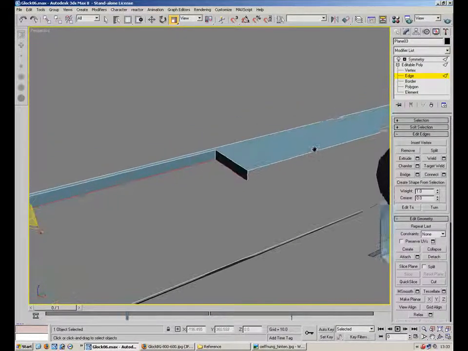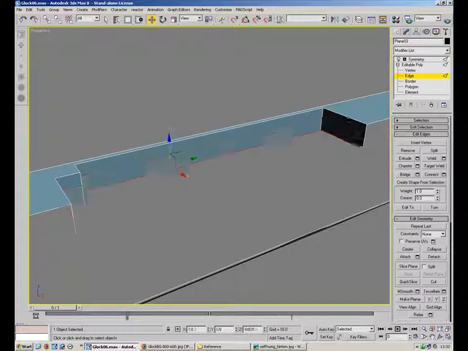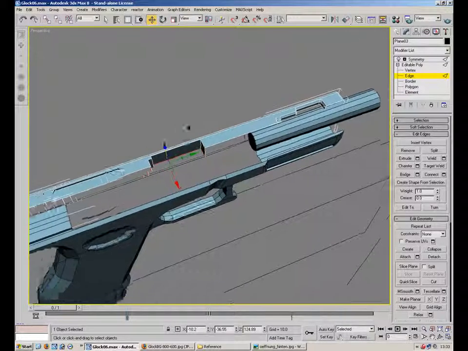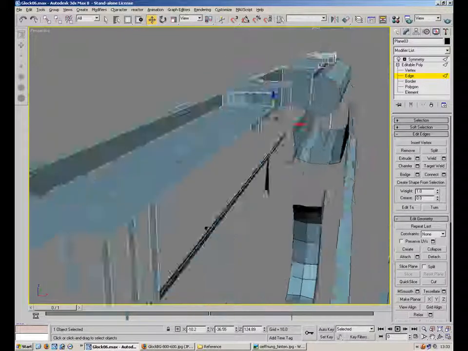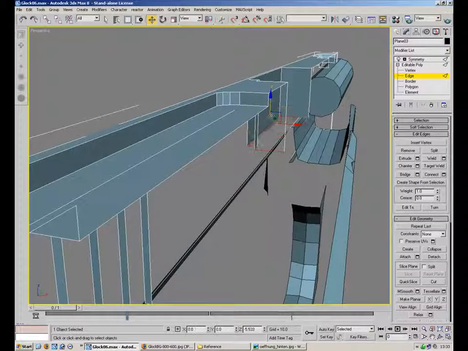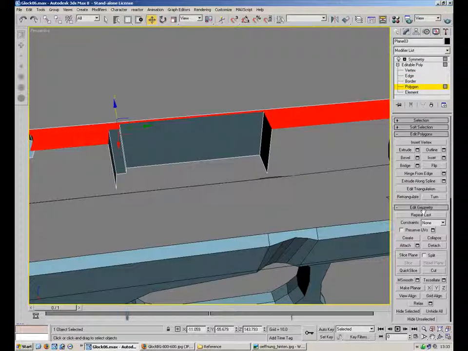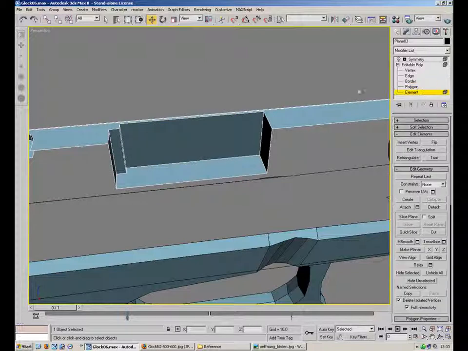Just to carry on modelling now. I'm just going to drag this all right down here. And I'm just going to do polygon, create polygon, and just fill in this hole. Bam.